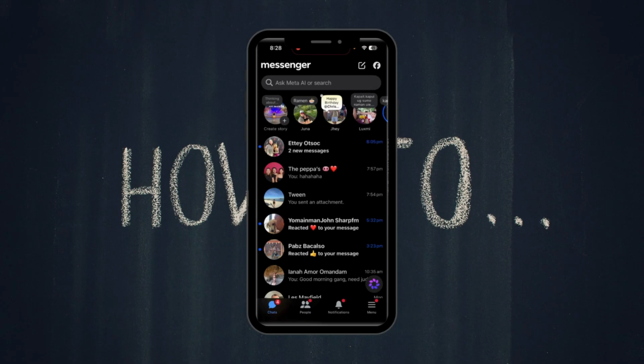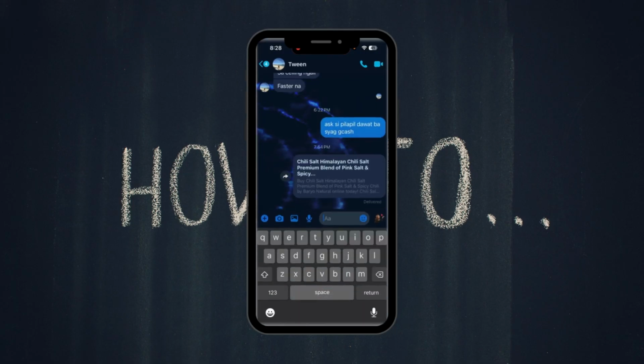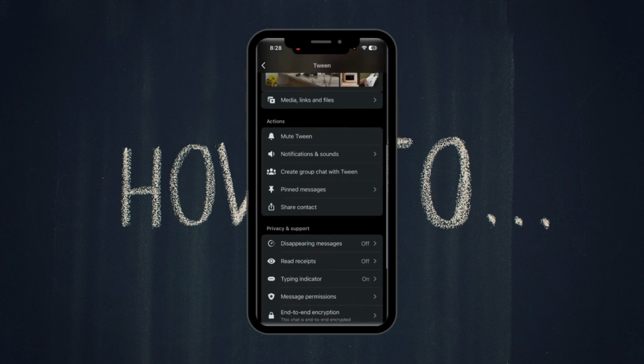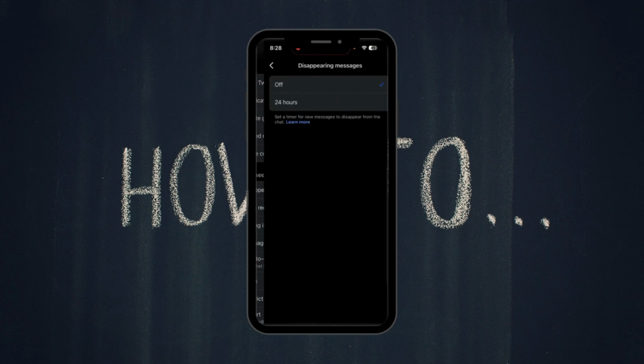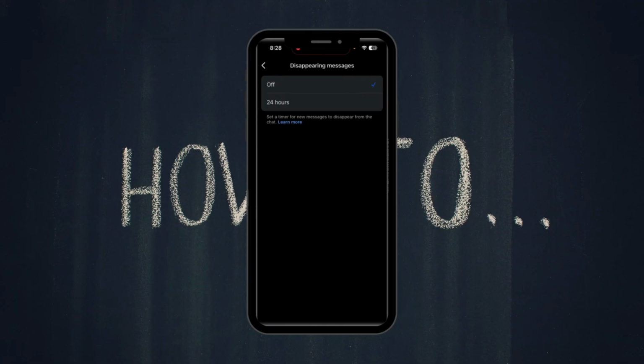So open the Messenger app, then open the conversation where you want messages to disappear. Next, tap the person's name or the group chat name at the top. Next, scroll down and select Disappearing Messages. Now, choose how long messages should remain before they're automatically deleted.